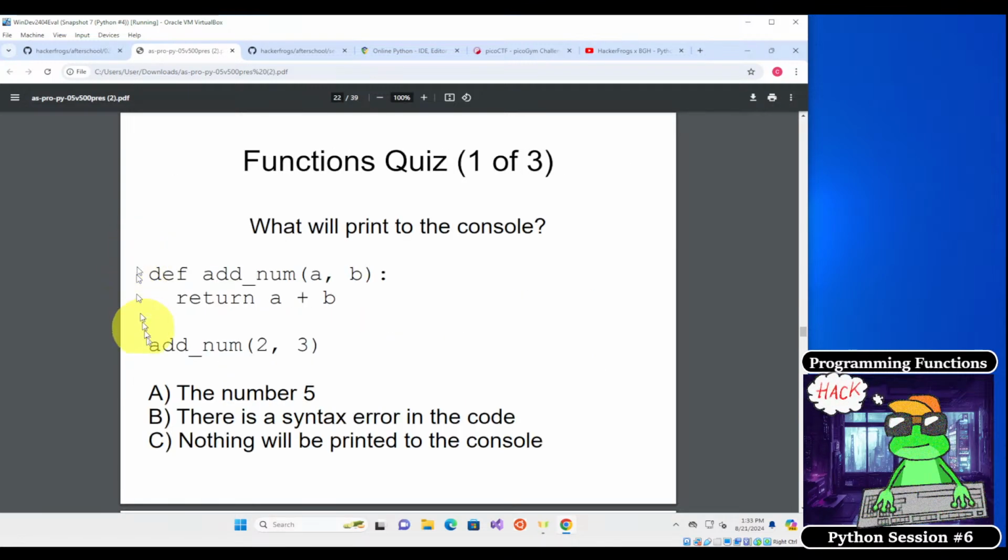Okay, so let's do a little quiz. What is going to print to the console? We've got add numbers A and B, and the instruction is return A plus B. And then we do a function call for add numbers 2 and 3. What is going to be returned? What's going to print to the console? A, the number 5. B, there's a syntax error in the code. Or C, nothing will be printed to the console. Okay, if you know, please type in the chat which one you think it is.